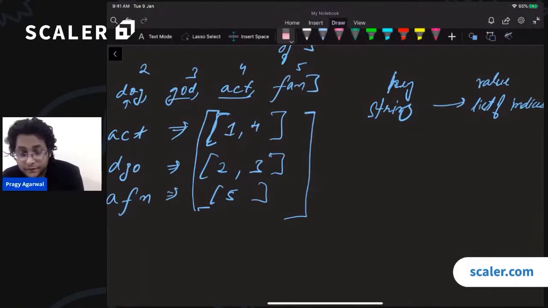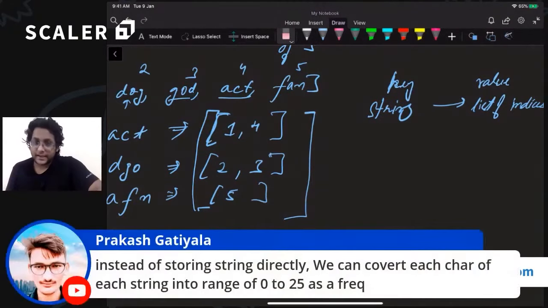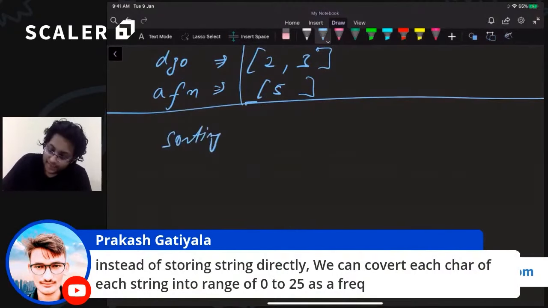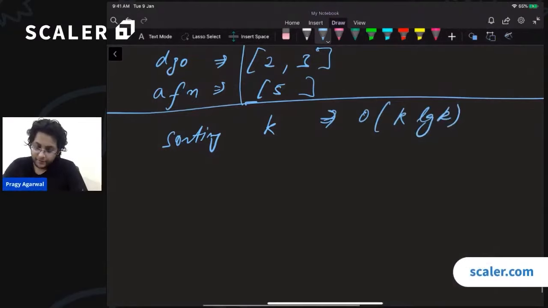Prakash over here says, instead of storing string directly, we can convert each character of each string into a range 0 to 25 as frequency. Yes, so Prakash says that instead of sorting the string, we can do an optimization there as well. Sorting a string of size k will take us order of k log k time, but we can do better. We will come to that.